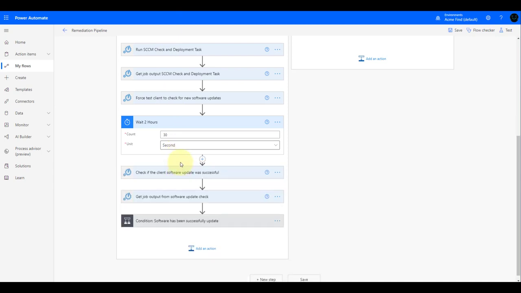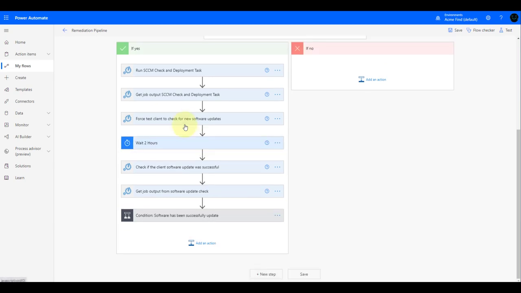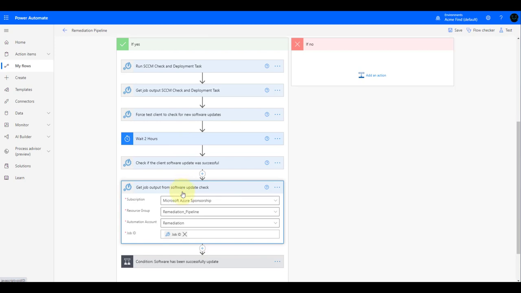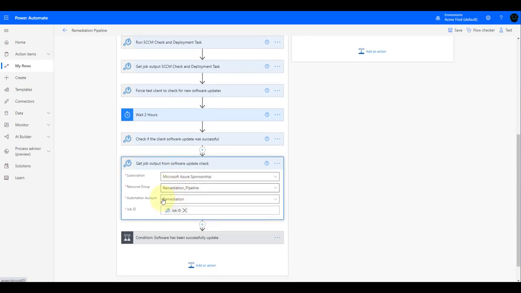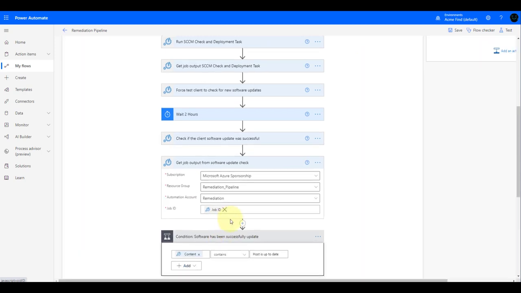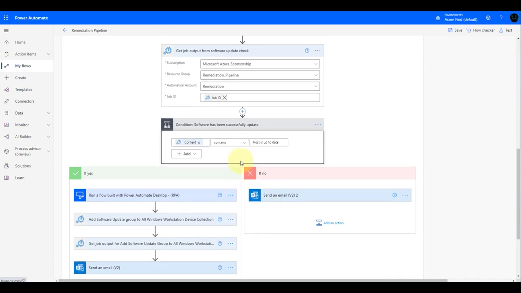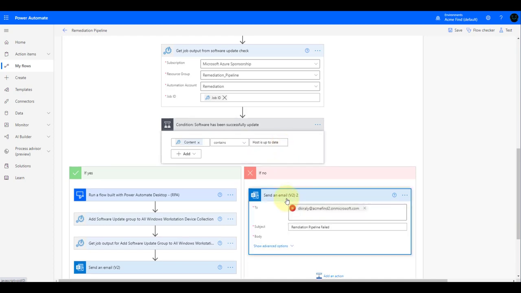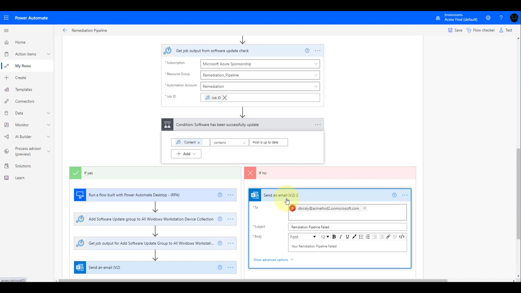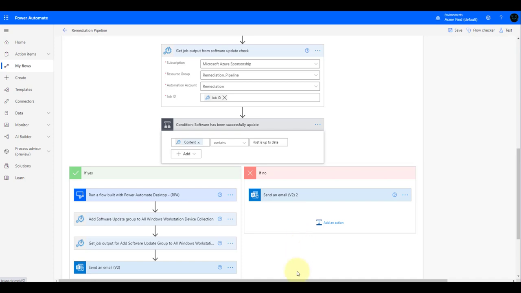If it hasn't been updated, the job will fail. So I actually have a step in here to check the output of the previous Azure automation job. And it's put into a condition, right? If that condition where the host is up to date, or the output says host is up to date, then we're going to continue in the yes column. If it's not up to date, we're going to send an email and we're going to tell me, because I'm the user, that the remediation pipeline failed and I have to go figure out what the errors are.